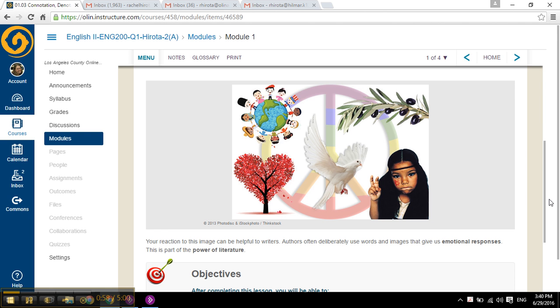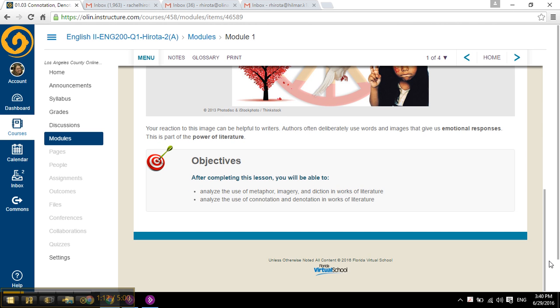And you scroll down, it says, "Your reaction to this image can be helpful to writers. Authors often deliberately use words and images that give us emotional responses. This is part of the power of literature." So in this module, your objectives are going to be to analyze the use of metaphor, imagery, and diction in works of literature, and to analyze the use of connotation and denotation in works of literature. So once you've read this page, which I just read the whole thing to you, then you go on to page 2.